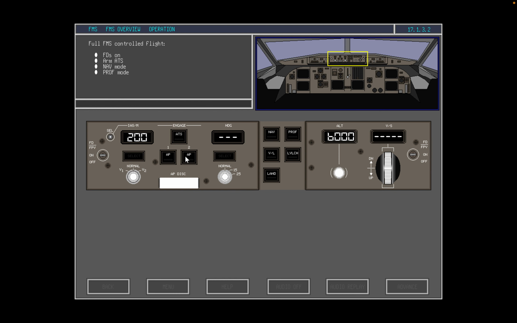Please arm the appropriate modes by touching the correct push buttons at the flight mode panel to prepare for an FMS auto flight.